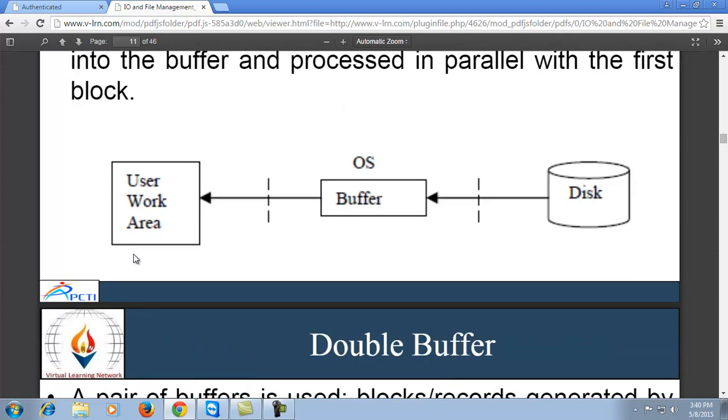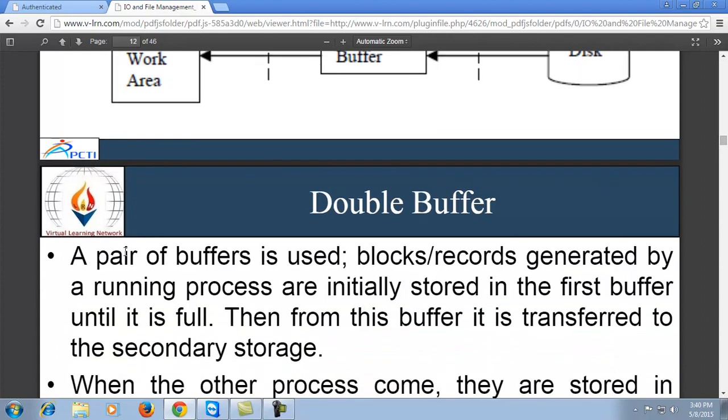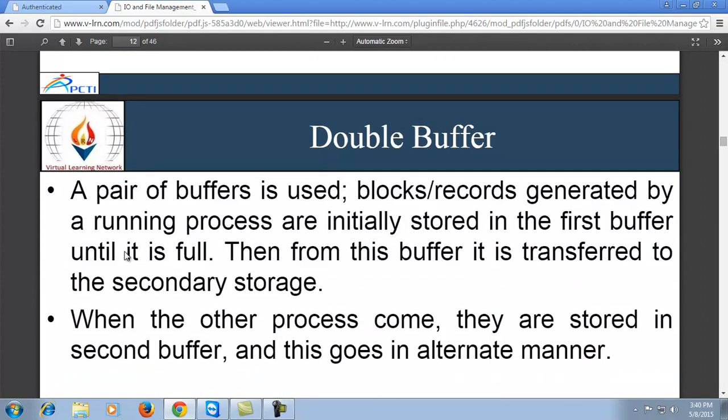Next is double buffer. A pair of buffers is used. Blocks of records generated by a running process are initially stored in the first buffer until it is full. Then from this buffer it is transferred to the secondary storage for further processing. When the other process comes, it is stored in the second buffer, and this goes on in an alternate manner, and this continues till the process is complete and till the requirement is complete.